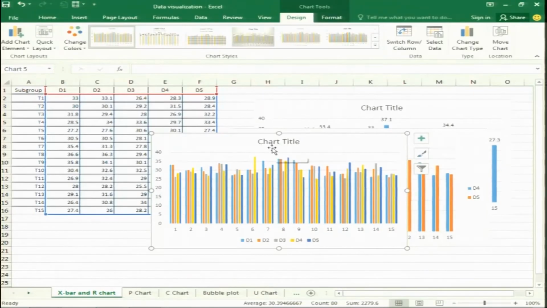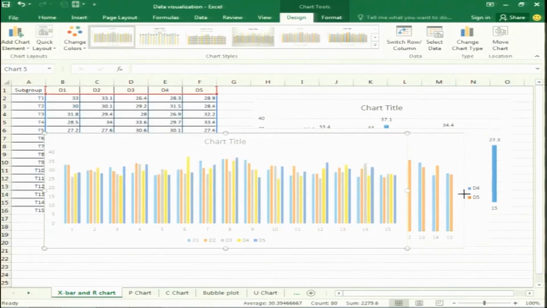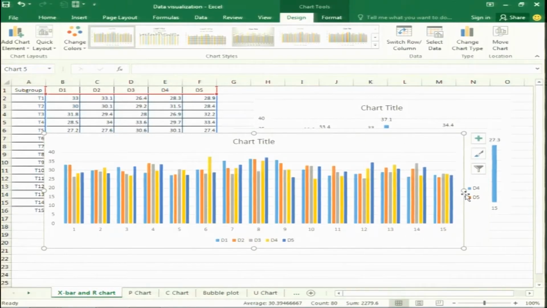So this is my bar chart. If I expand it, you can see it is also expanded. So this is kind of a spread bar. Also, I can have a stacked bar.